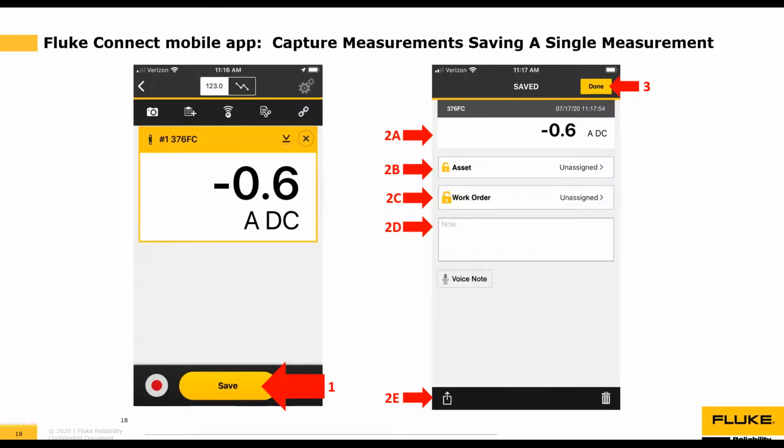So here are the steps for saving a single measurement. We just covered the in-app recording option, which is this option here. If we wanted to save a single reading that you see here, we would simply click the big yellow save button, and then we're going to be presented with that same screen again. So here's the measurement we just saved. And now again, we can assign it to an asset, a work order, add notes or voice notes. We can share this reading, delete it and start over, or simply click the done button.